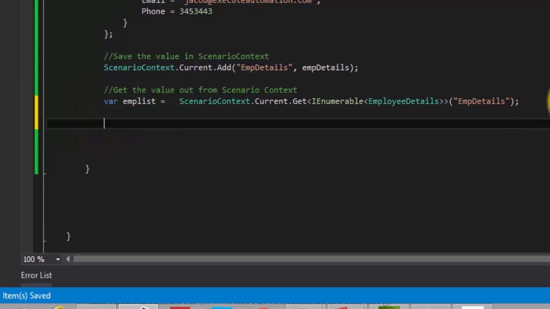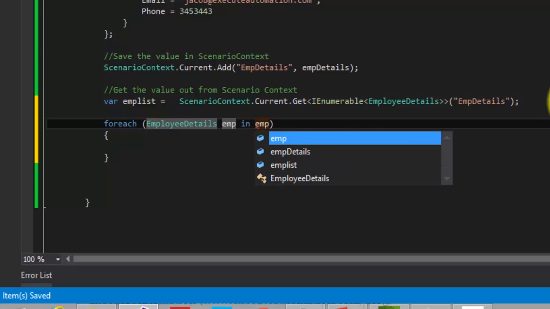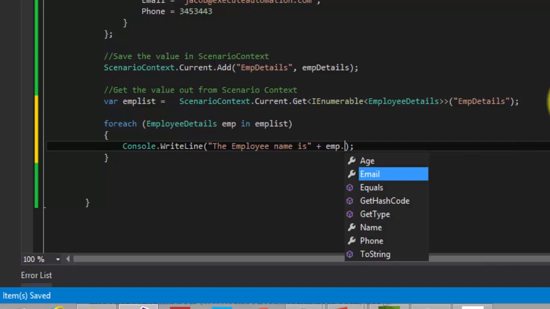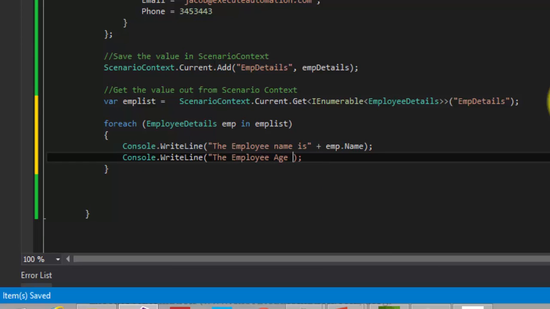Alright, and then we'll iterate through this value using foreach. So let's call our employee details emp in collections. The collection is empList, and then we're going to print each and every value out from an employee. So here we're going to say the employee name is emp.Name. Similarly, we can say the employee age is emp.Age.